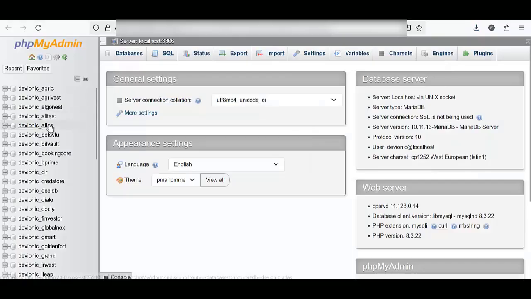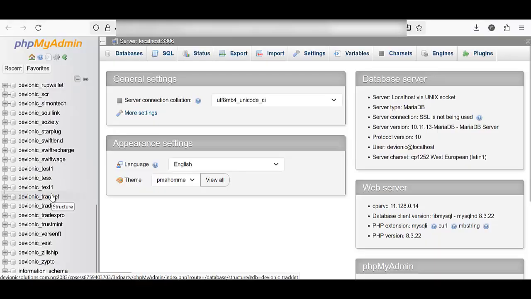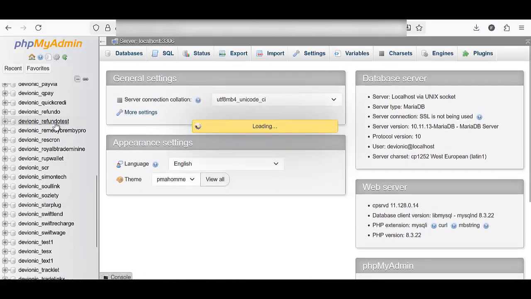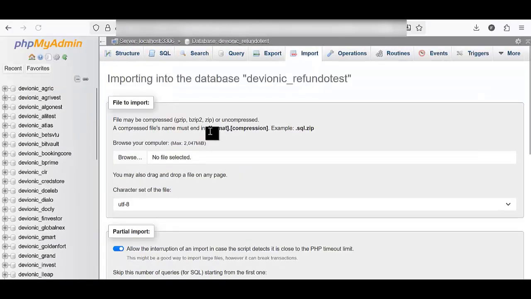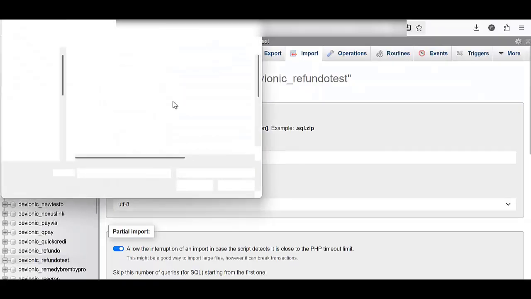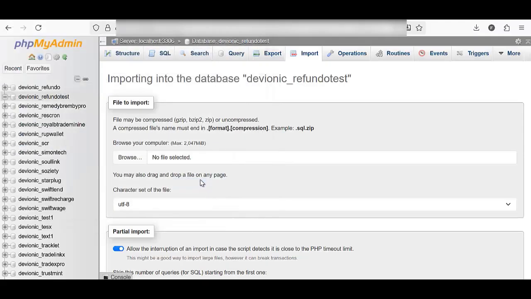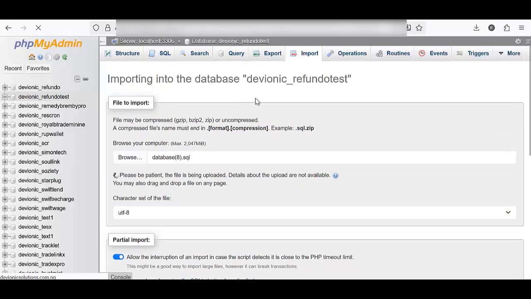Go back to PHP MyAdmin we searched before. Look for the database name we created, which was actually Refundo test. I think that was the name. Yeah, Refundo test, this it here. Then just click on import here. Click on browse. Select the particular file from your computer. Downloads. Click on database. Click on that and click on import. So once the database finishes importing, you will see a success message up here which will say database imported successfully, and you know that they are done.